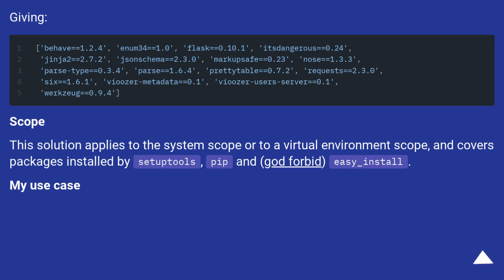Scope. This solution applies to the system scope or to a virtual environment scope, and covers packages installed by setuptools, pip and, God forbid, easy_install. My use case.